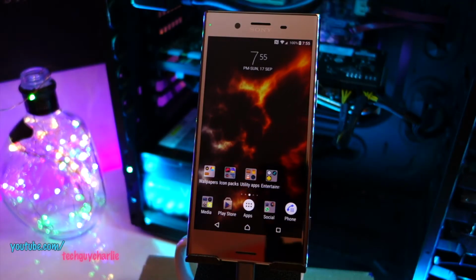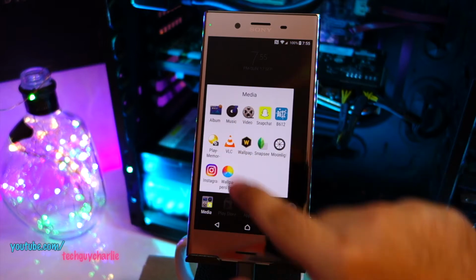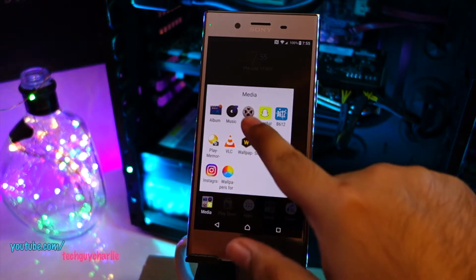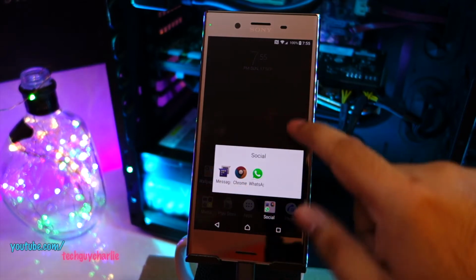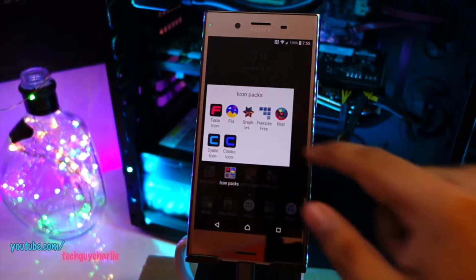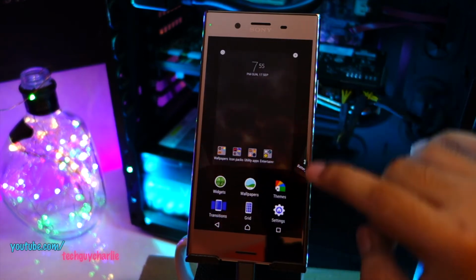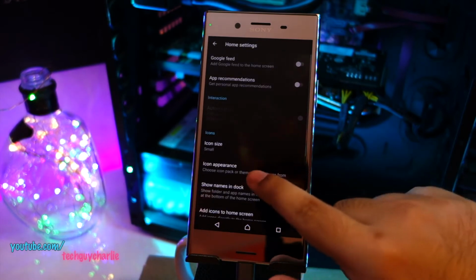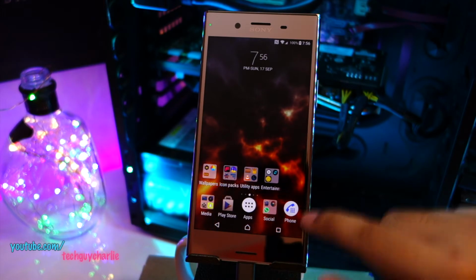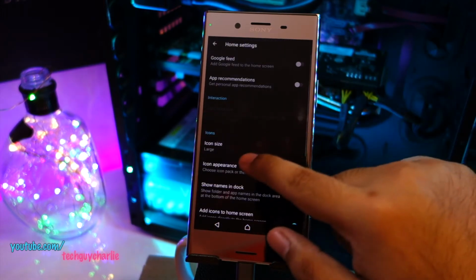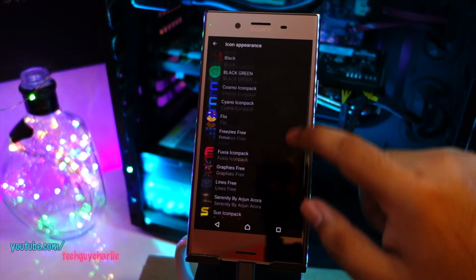If you have been following my channel and if you watched the Sony Xperia videos, you might have noticed I have some custom icons applied, like album, music, video. Play Store icon is a little bit different. You can see the Chrome icon is different, and this is because I have custom icon packs installed on my phone. So on a Sony Xperia, you long press the home screen and go to settings, and let me change the icon size to large so you guys can see it much more clearly. There we go. So select icon appearance, and here you can select the different icon packs.